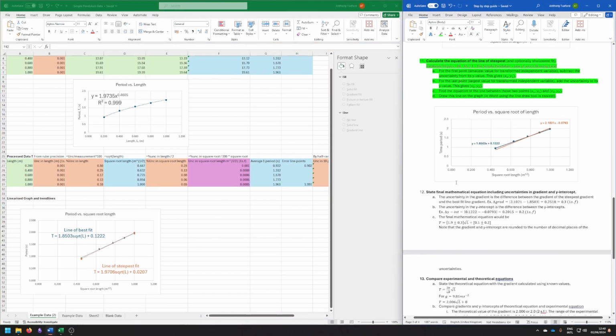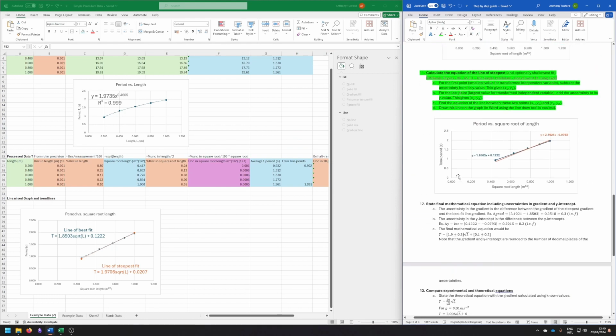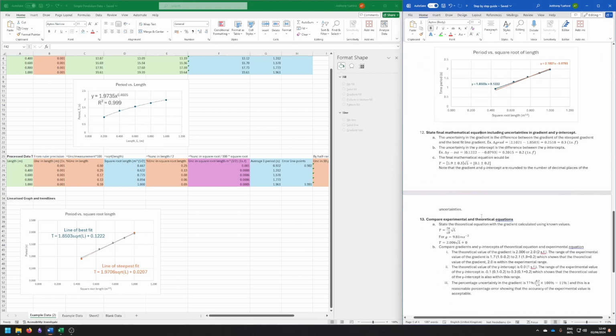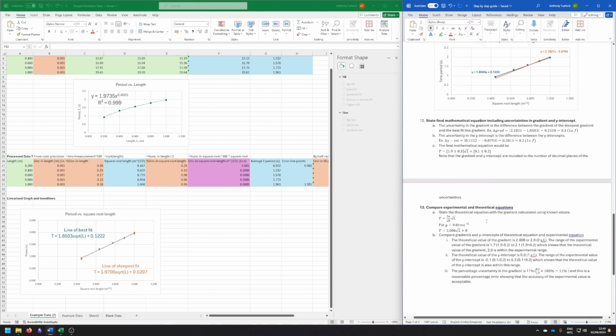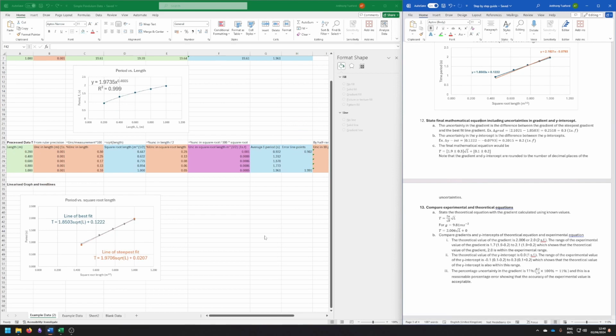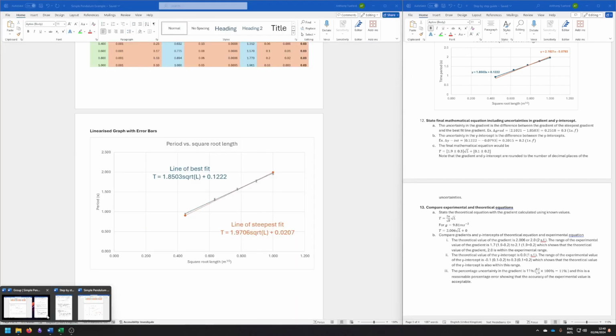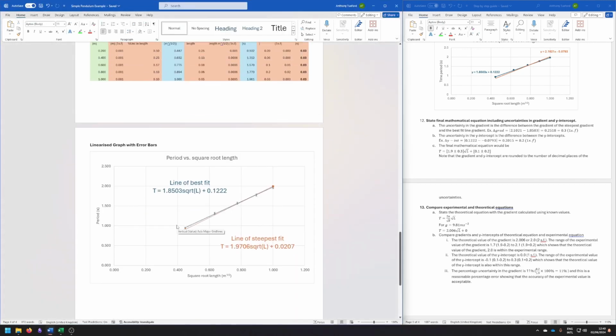Awesome. Onwards. So the home stretch now, we need to state the mathematical equation. Again, like level 2, except this time, including the uncertainties. And then finally, we compare it to the theoretical equation. So from this point, we're actually done with Microsoft Excel. So I'll just save that and go over to my report, my Word document file.